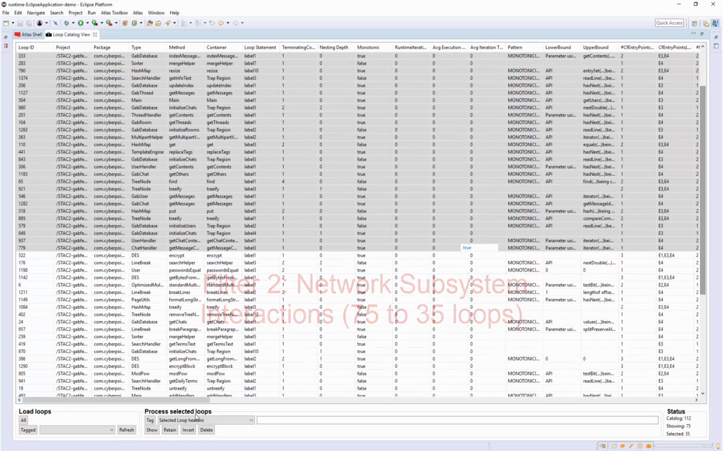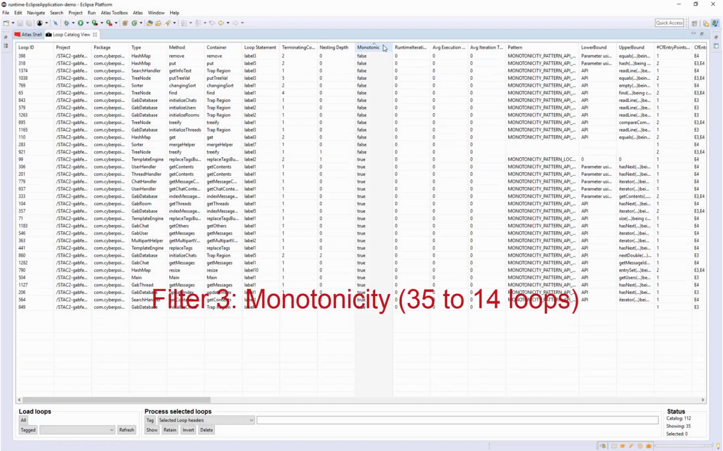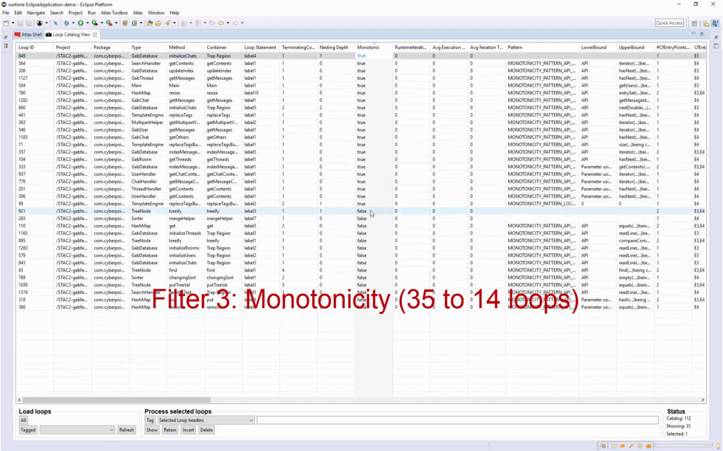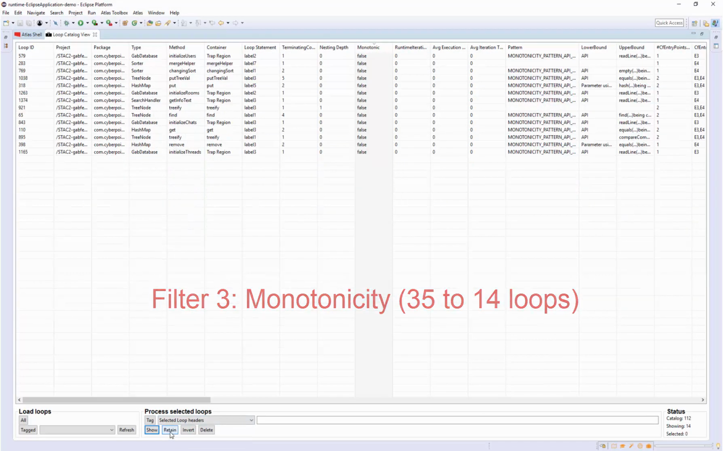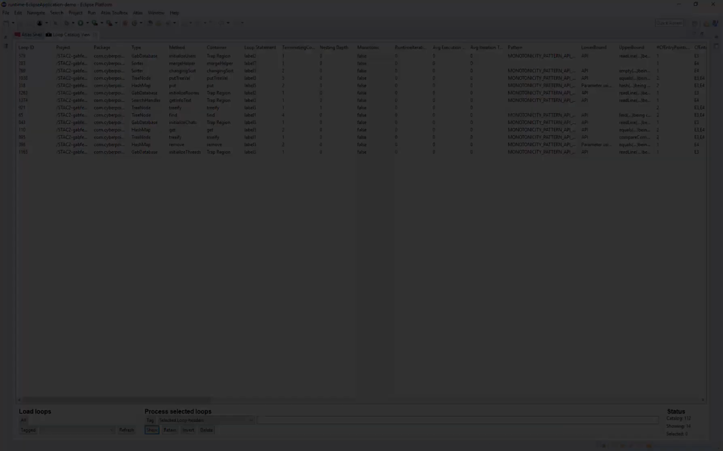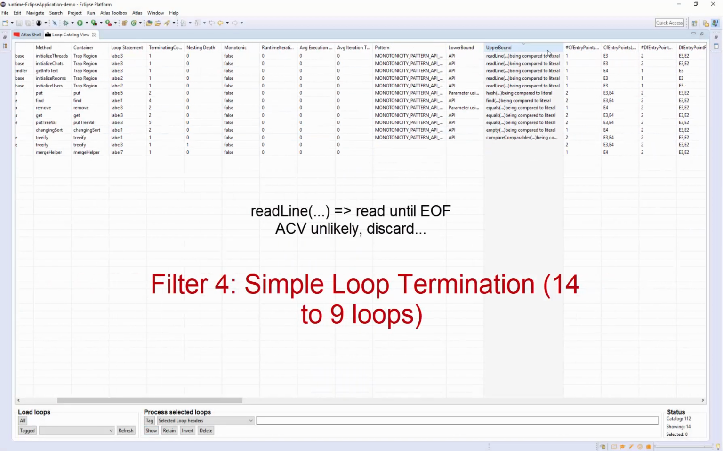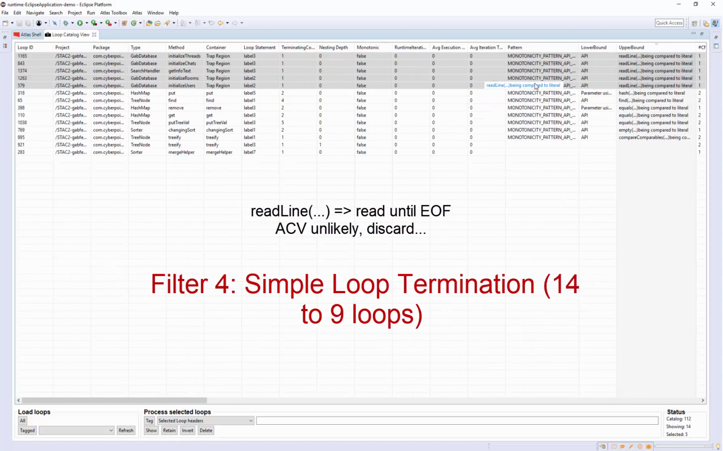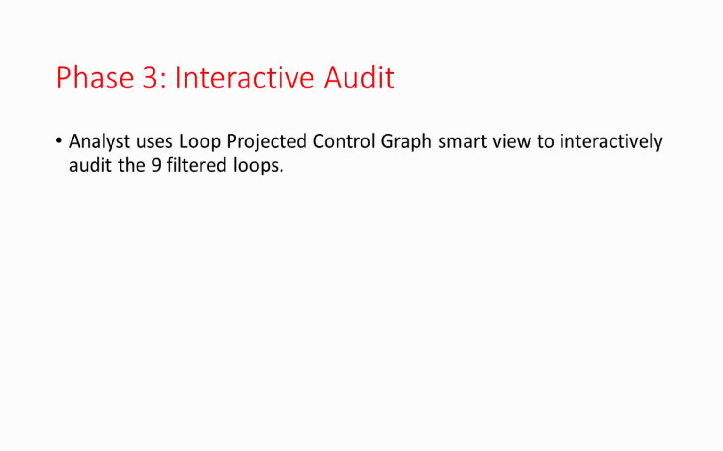In the first filter, we reduced 112 loops to 75 loops influenced by the attacker. In the second filter, we reduced 75 loops to 35 loops that interact with network APIs. Of those 35 loops, 14 were non-monotonic loops, and 9 of those loops did not have well-understood loop termination patterns. Next, the analyst will interactively audit this manageable set of 9 loops. To keep the video brief, we will only show the audit of the loop with the vulnerability.